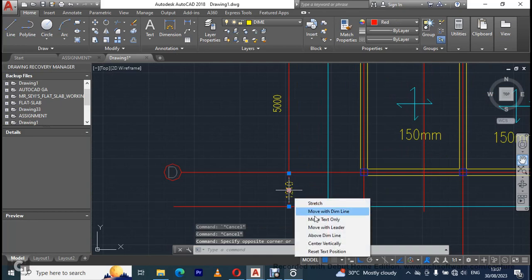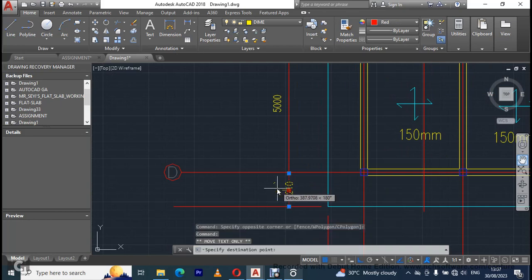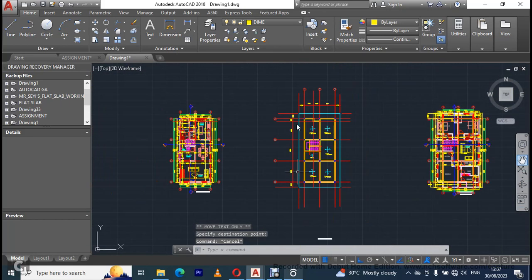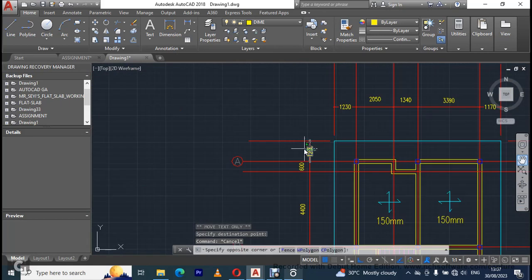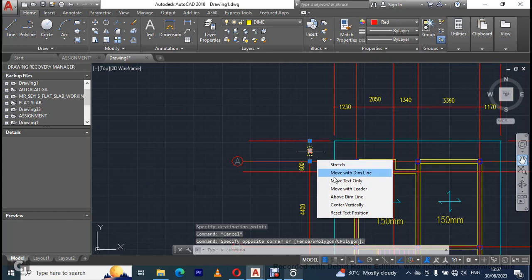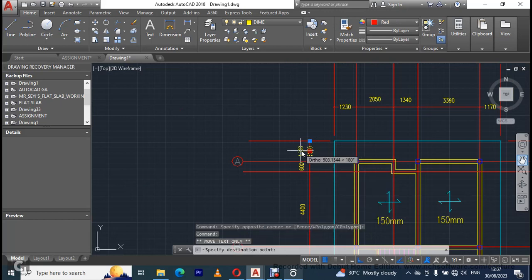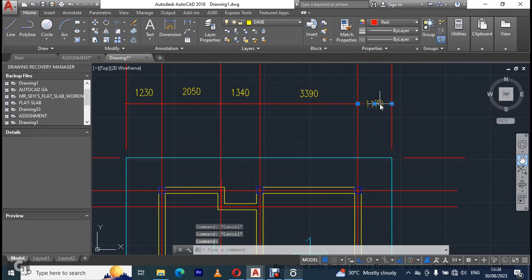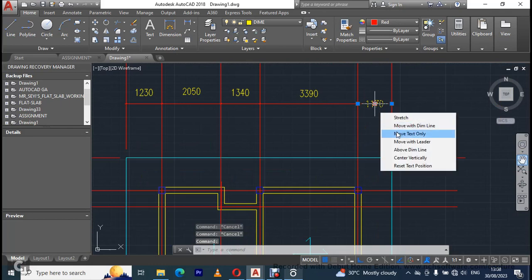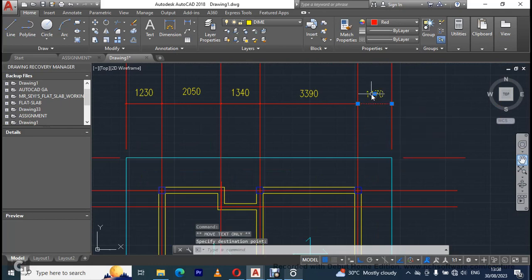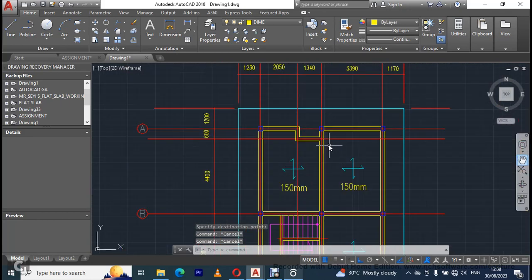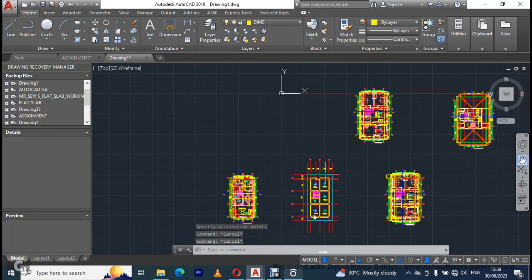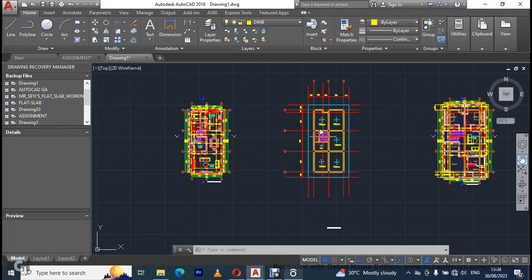So I want to move the text only, take it upwards, and this as well, text only, take it upwards. Here, move text only, take it upwards. Here as well, move it only, and we'll take it upwards. Alright, so I think we have come to the end.